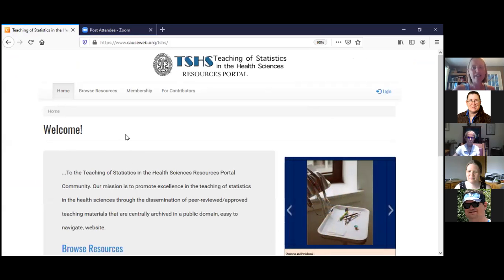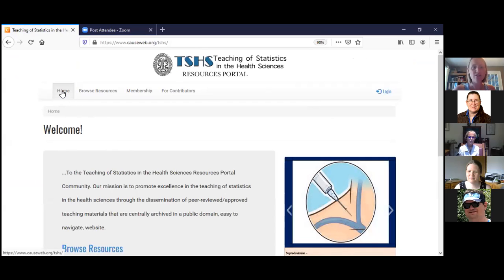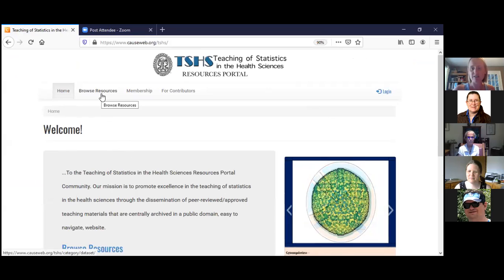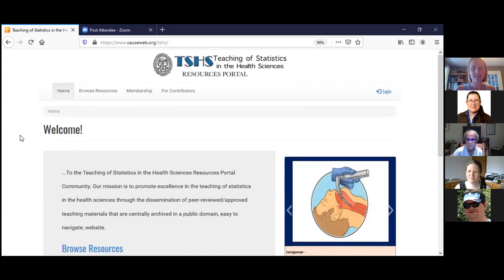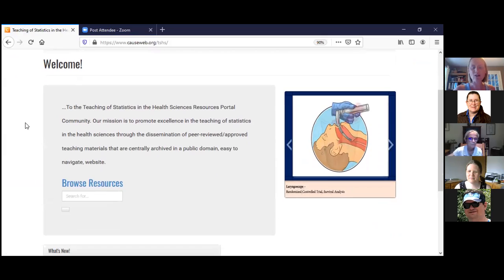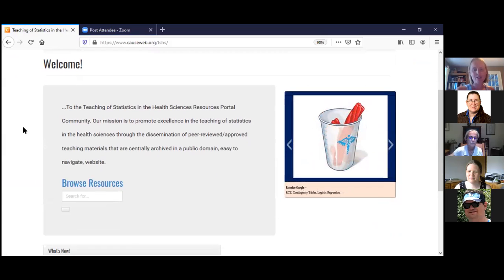Okay. I'd like to draw your attention to the fact that we have 4 tabs up top here. So this is the home, the welcome page. There's also a tab for browsing the resources. There's a tab for membership and a tab for contributions or submissions. So I'll talk about each of these tabs throughout the presentation today, but I just want to get you familiar. So we have a nice little welcome message here to our section, and you can see our mission.